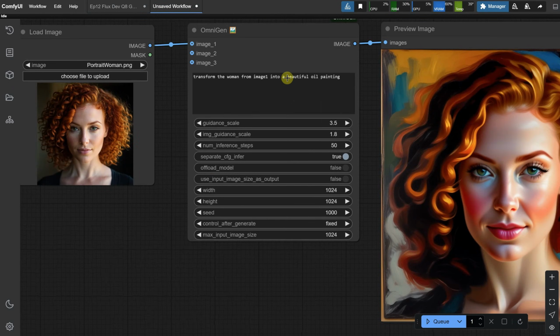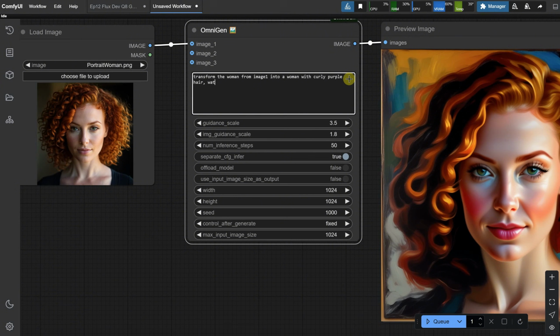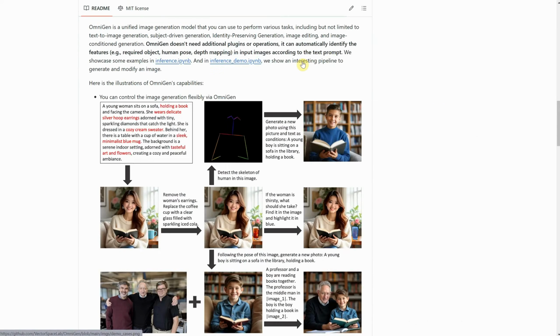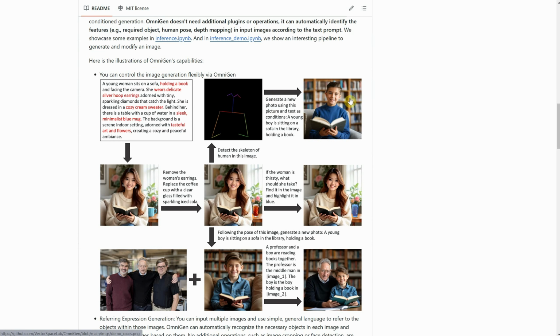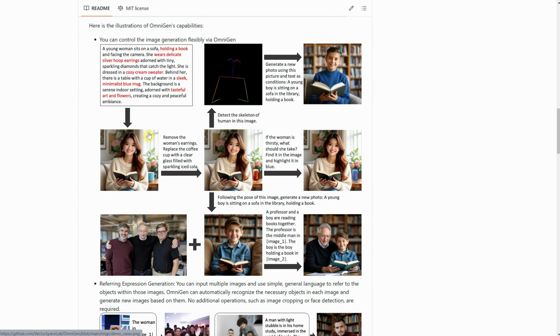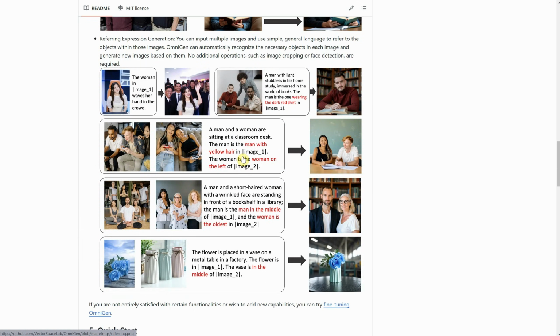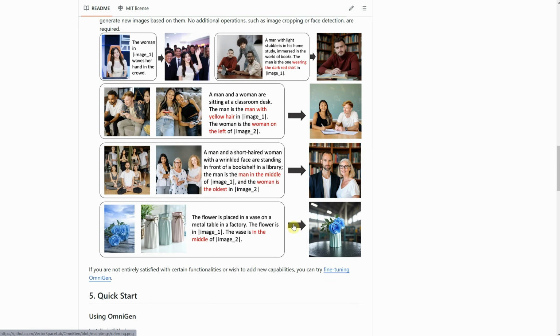Let's see if I can change both the hair color and style to resemble a watercolor painting. While you wait, make sure to check the official OmniGen GitHub page as it has more information about prompting and what you can do. You'll need to experiment to see what works and what doesn't, as any model has its strengths and weaknesses. I like that I can do so much with one model, but I don't like that it's slow and the quality isn't very high yet.